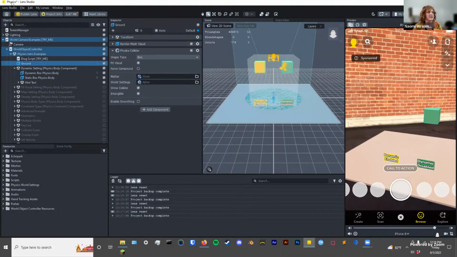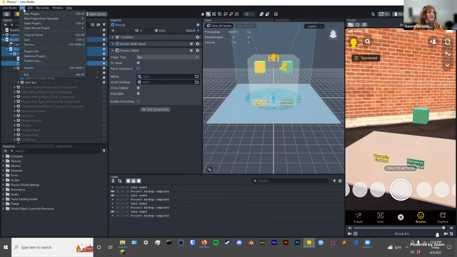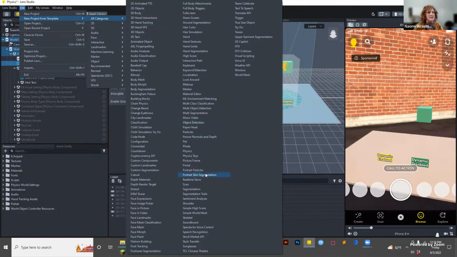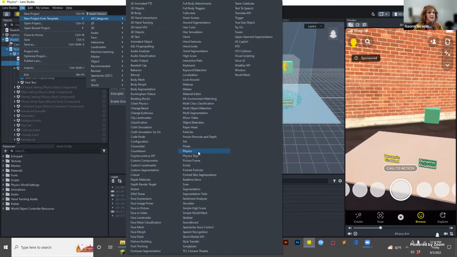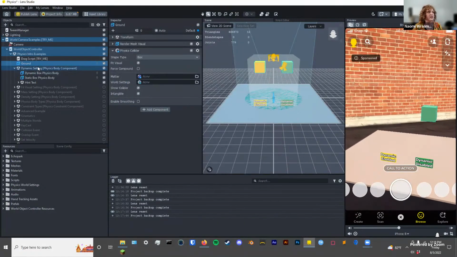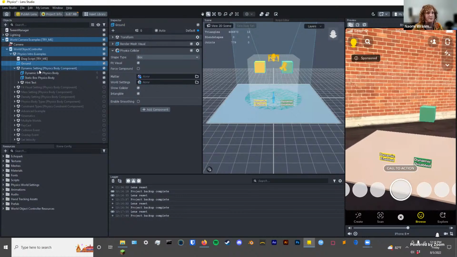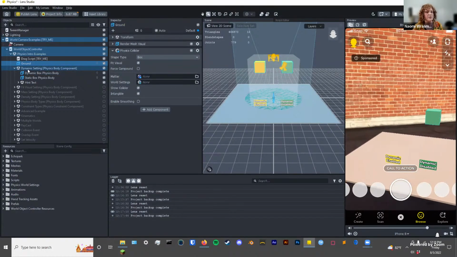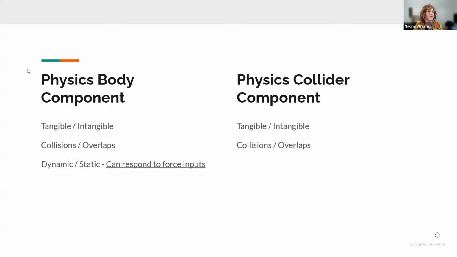It's just called physics, and you can find it. I like to go to all categories just because it has all of them. So physics, not physics toys. We're just in physics, and we're specifically looking at the dynamic setting example. Thank you for asking. So as you explore, you learn more. We've got that relationship between the physics body component and the physics collider component. Those are two of our big building blocks for the physics system.